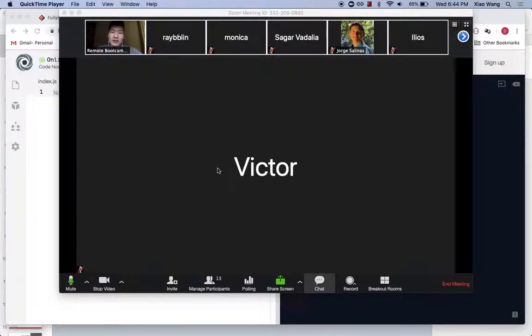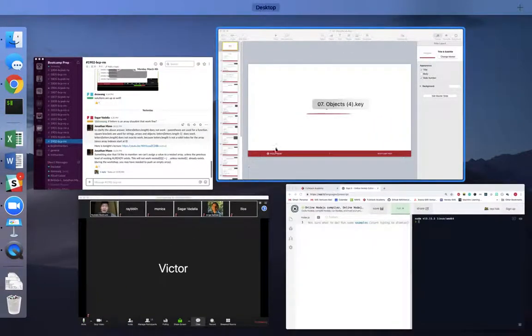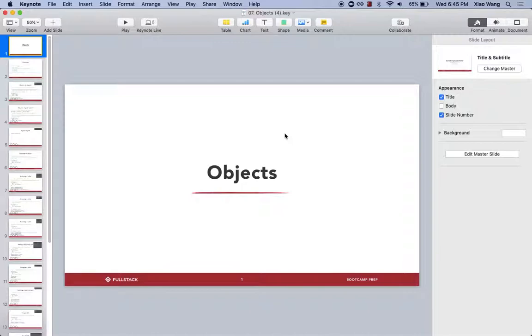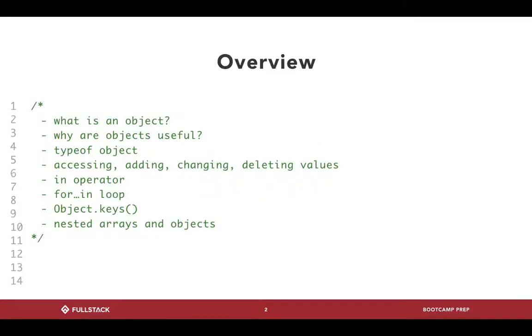So both today and tomorrow are going to revolve around objects. Today we'll be doing the introduction to objects, much like we did the intro to arrays. And then starting from tomorrow, we'll be talking more about object methods. So what are some applications of objects? Let's get to it.